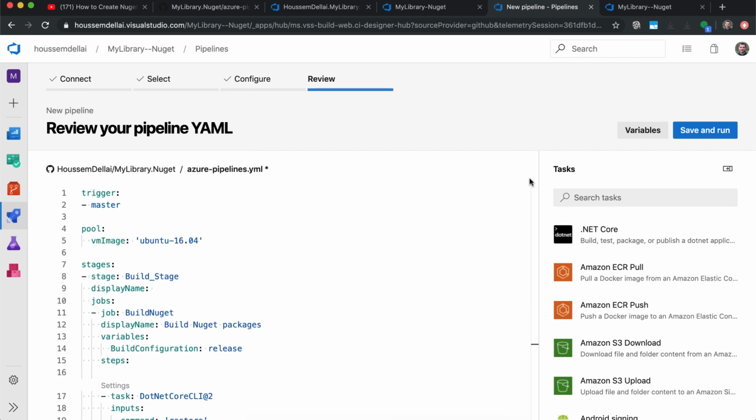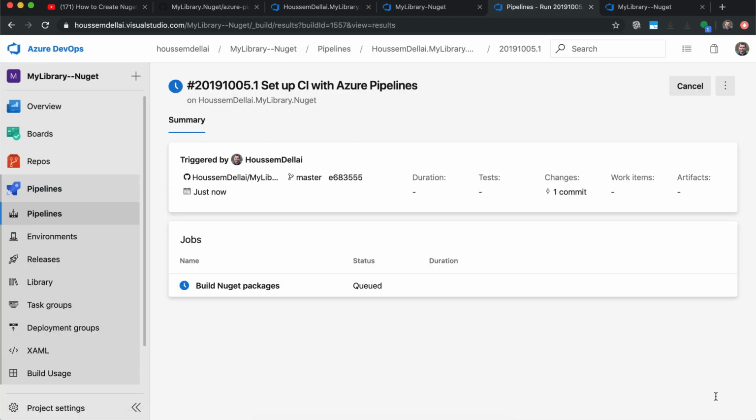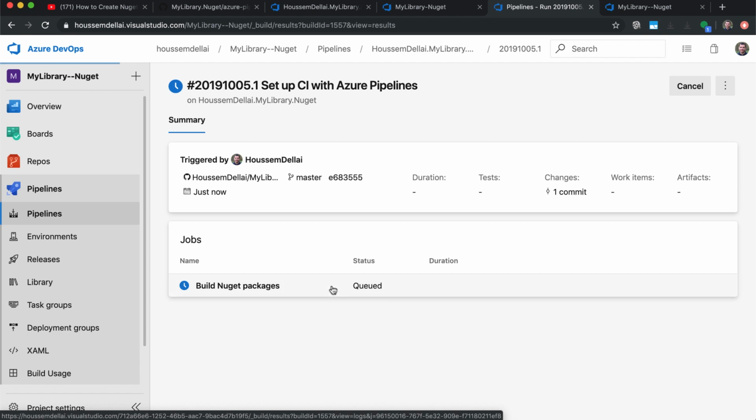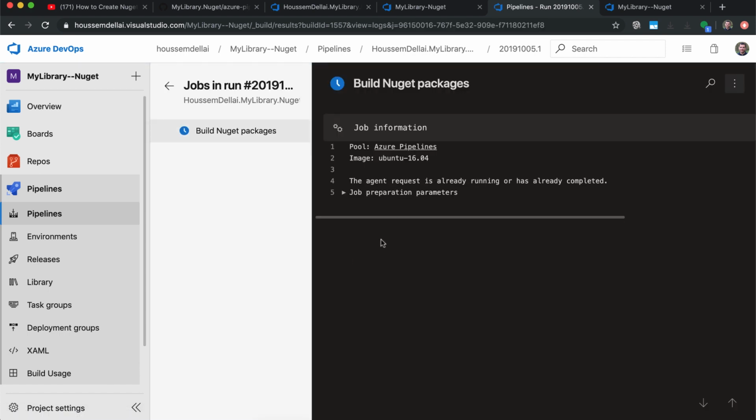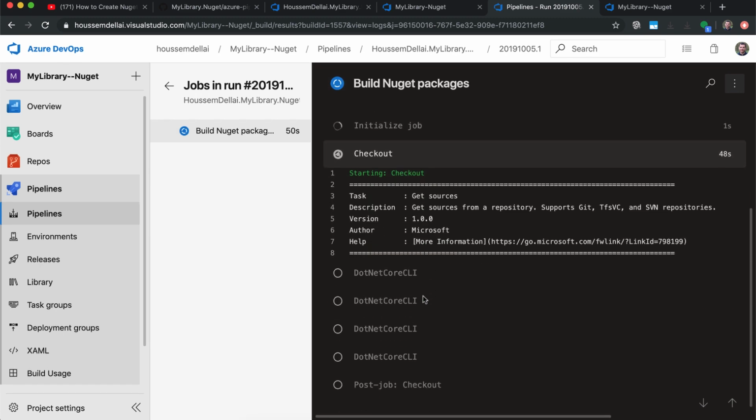So now we are ready to save and run this pipeline. Click Save and Run, and in a few seconds an agent will be provisioned by Azure DevOps, and it will get this YAML file and start processing the different steps. Here I can find that the agent was queued, and here the agent will start immediately.